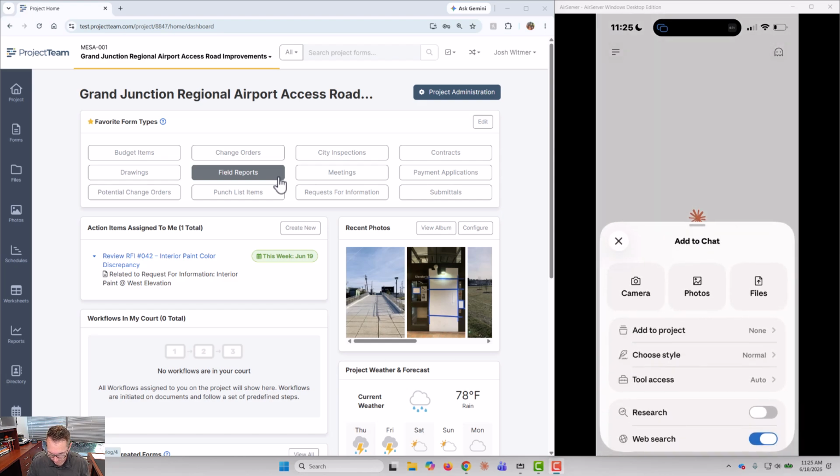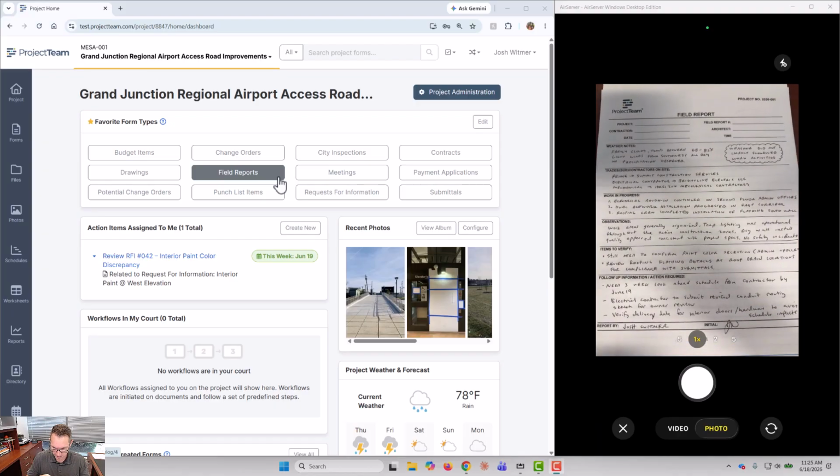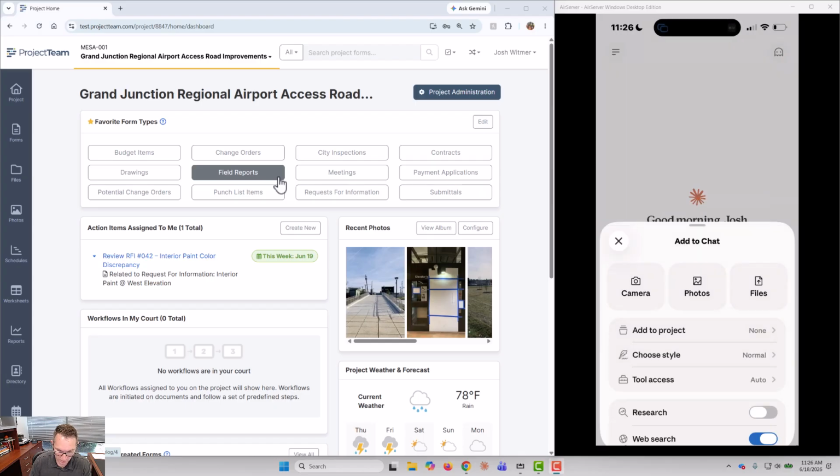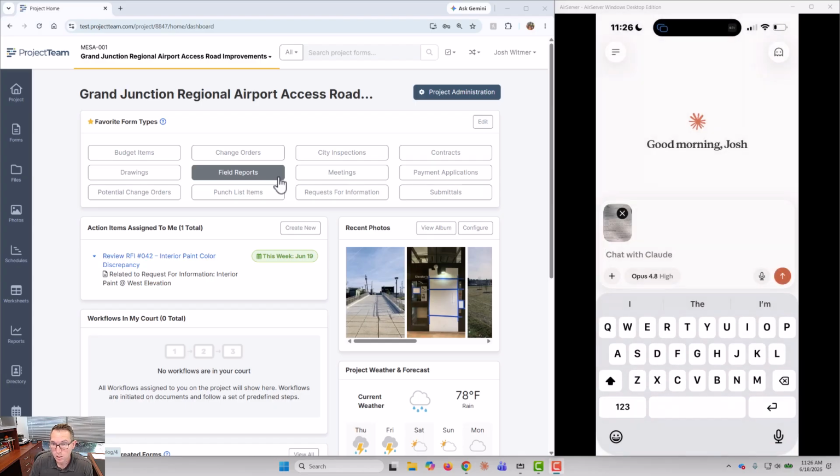So in my first use case, I'm actually going to go in here and take a picture of my field report. So you can see here, I've got this field report. It's written, some uppercase, some lowercase, lots of different sections there, but pretty standard looking field report. Some of it might even be a little bit hard to read because I was kind of writing fast. But you have that data there. I'm going to use that photo. And I'm actually going to tell Claude here, create a new field report on the Grand Junction project based on the image that I just sent you.